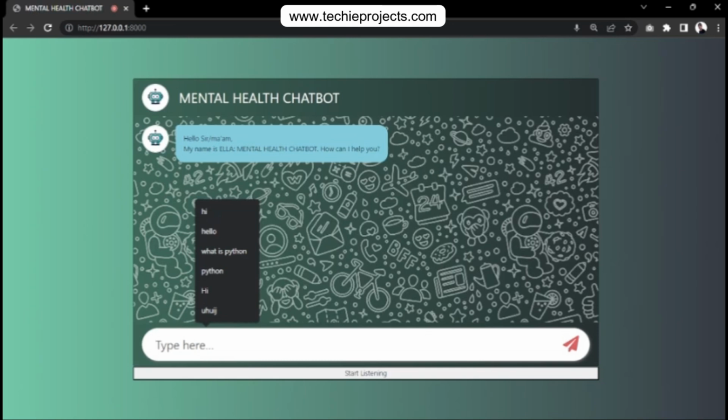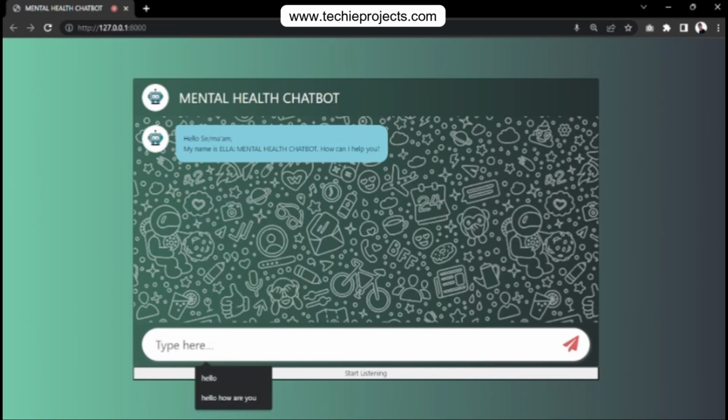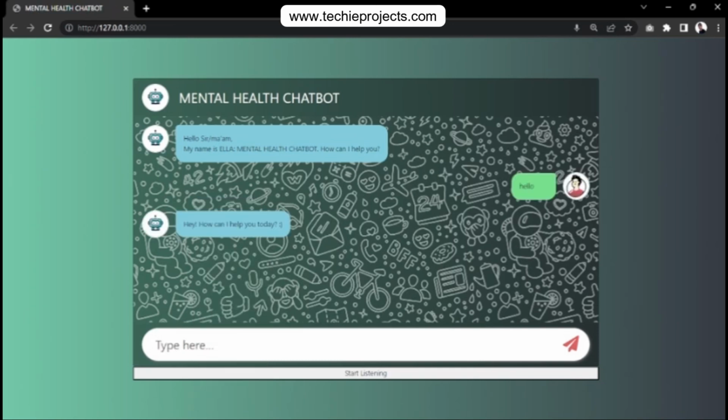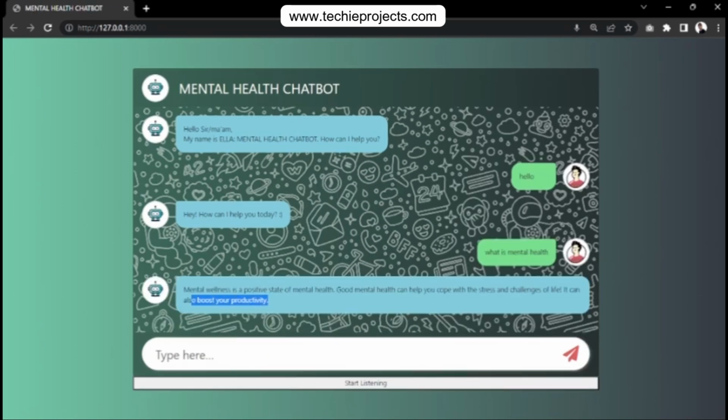Let's chat with AI chatbot. Hello. And bot will reply. It will also take the voice message like what is mental health. It will give the complete description about that particular mental health.